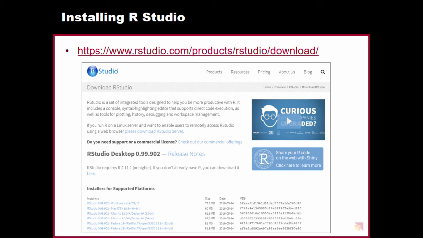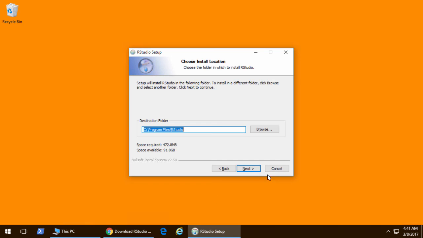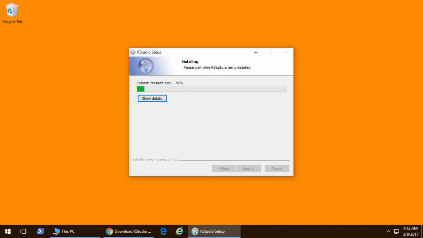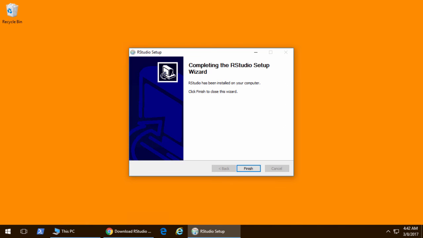Next, we install R Studio. R Studio is a great utility for helping you work with R scripts and gives you a much better scripting environment than Power BI Desktop will provide for you. So once we have those two products installed, we're ready to move ahead.